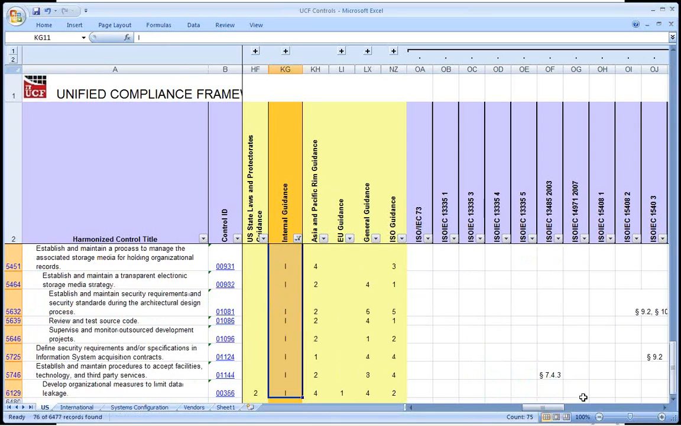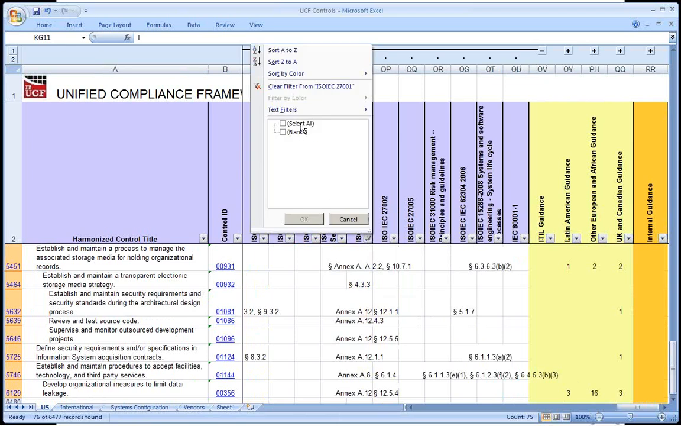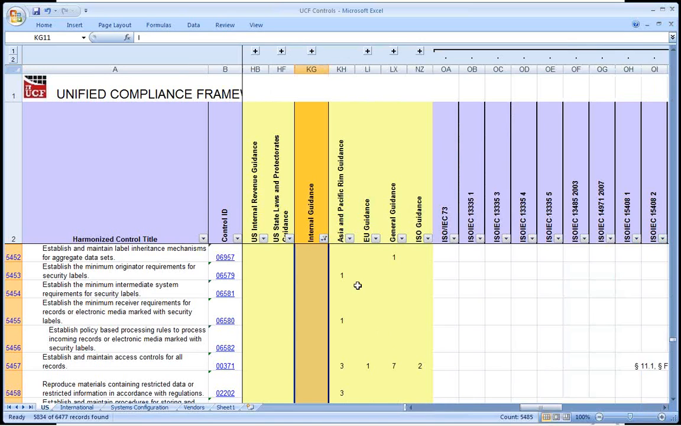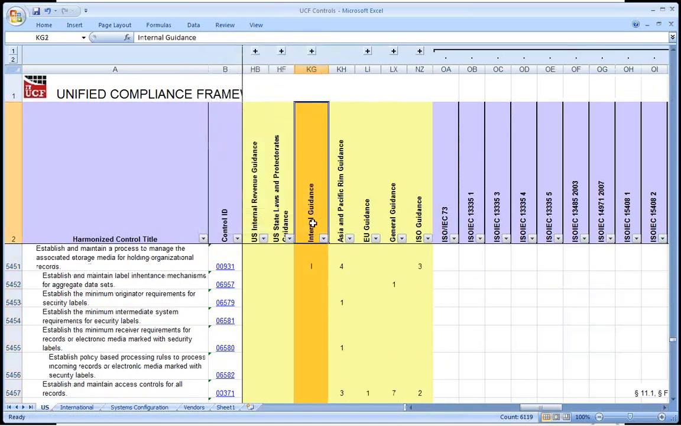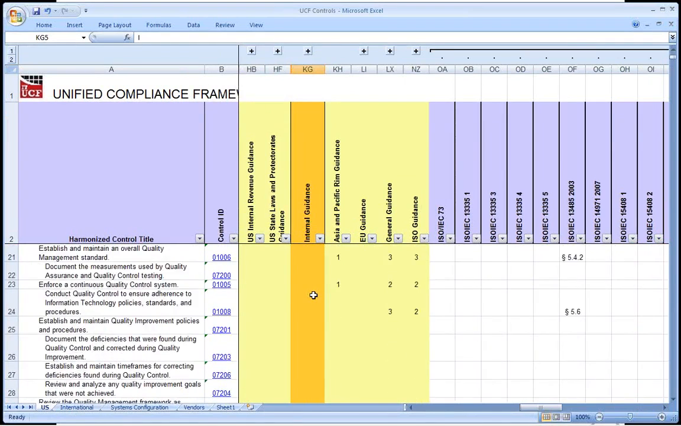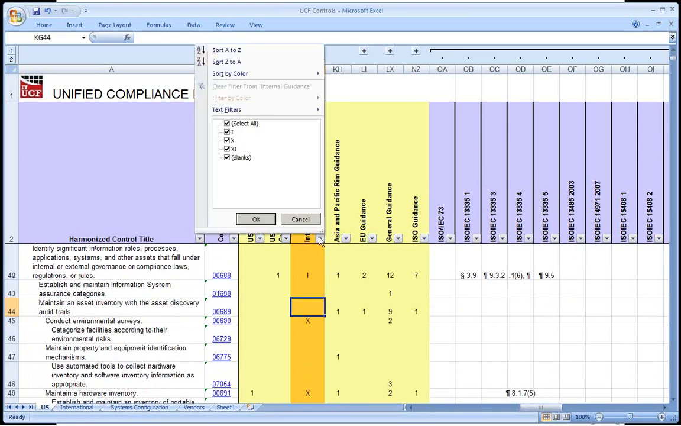And when I release all my filters, remember to release your filters because it gets kind of complicated if you don't. So I'll select all here, and I'll come back over and select all here. And now you'll see instances where there's XI and I's and blanks. And there's also going to be X's. Right? So all my possibilities are now here in my filter.